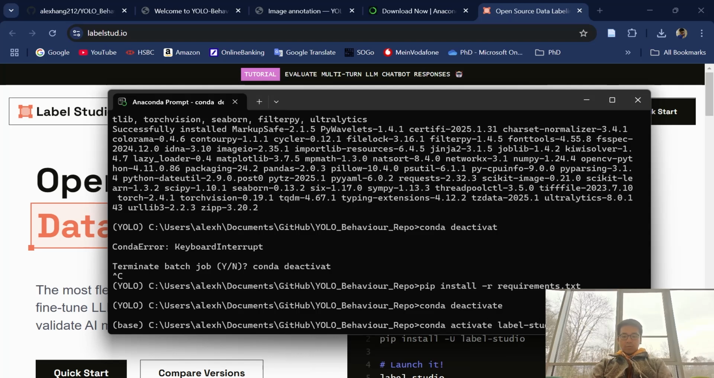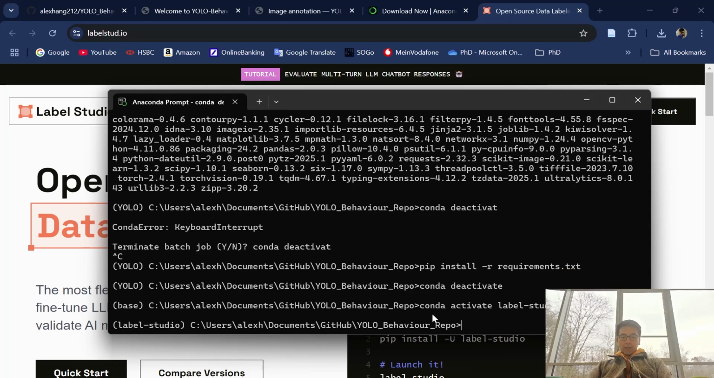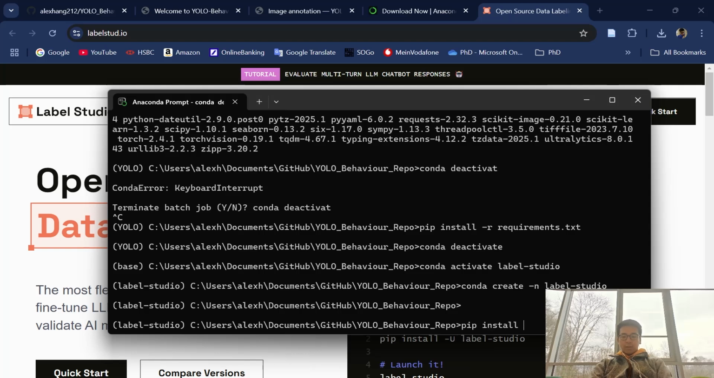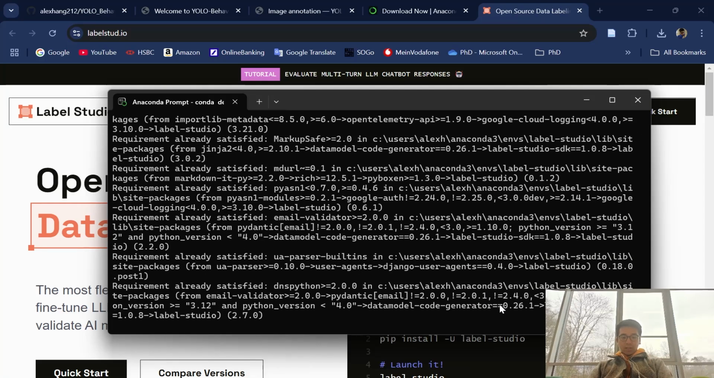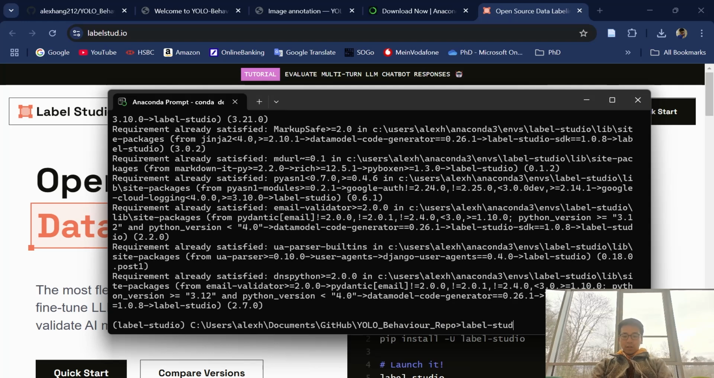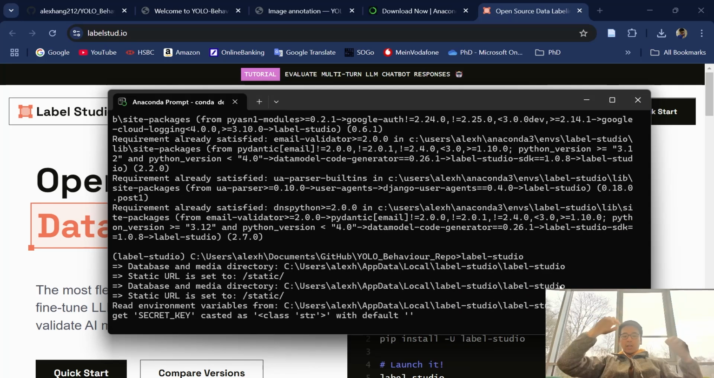I actually already have an environment called Label Studio, but I would basically do the same as what we did just now. So conda create -n Label Studio, and this would create an environment called Label Studio, and then you can pip install Label Studio. It's that easy. For me, it should be already installed. Yep, everything's already satisfied. But for you, this will install. Then to launch it, just type label-studio, and it will launch on a local browser.